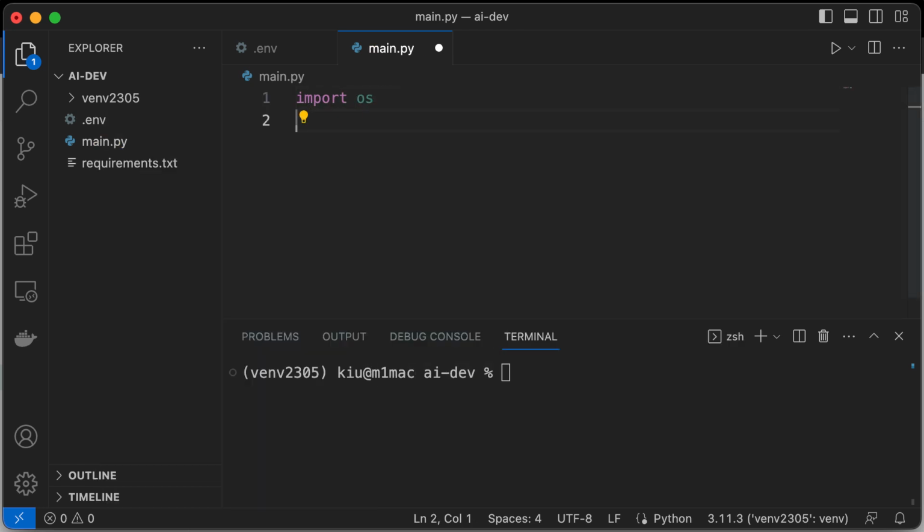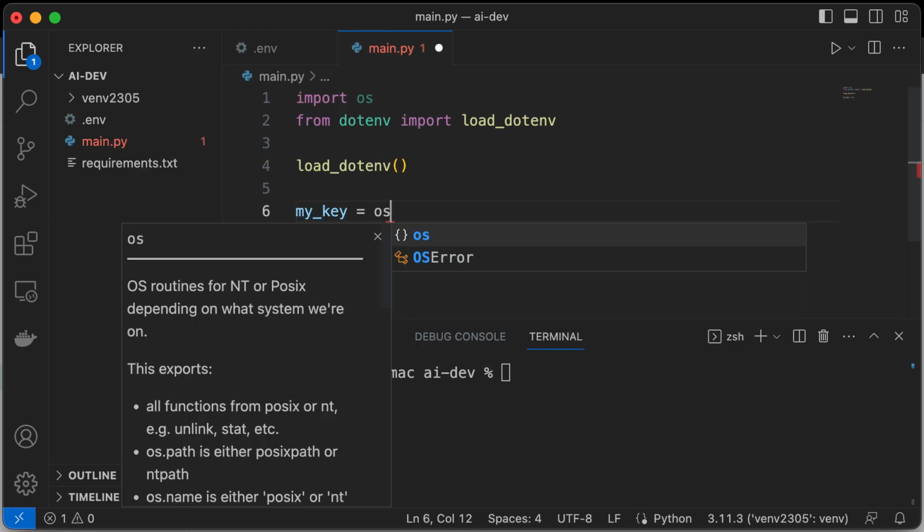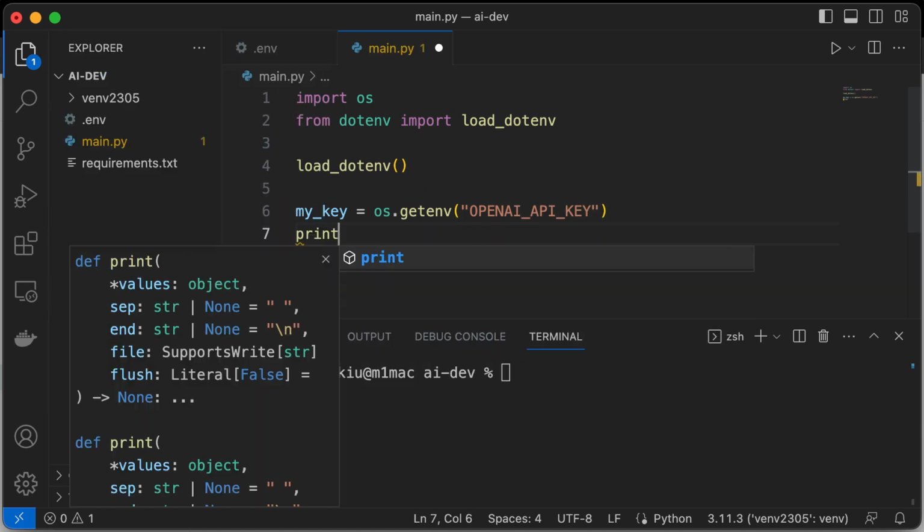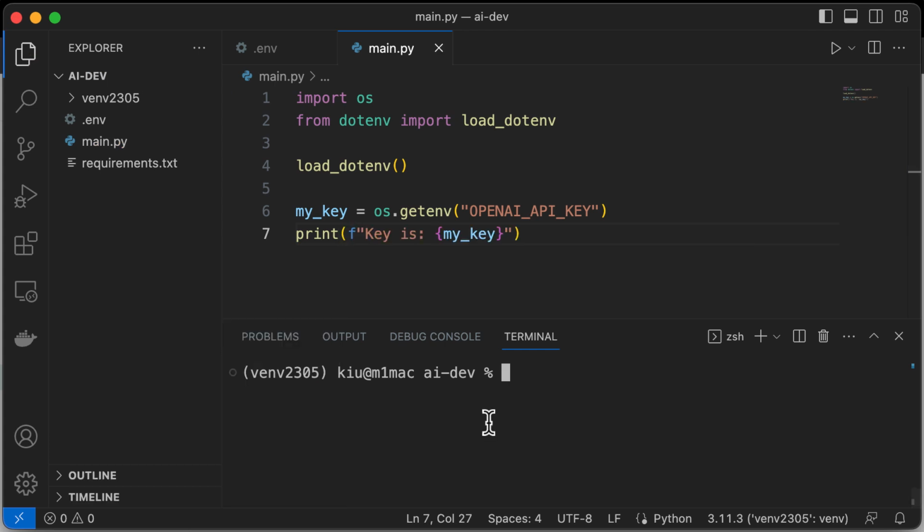To start, we import os. From dotenv, we import load_dotenv and call it. Next, we create a variable and assign the OPENAI_API_KEY to it using os.getenv. Just to be sure, we can print the value of my key, and here we see that the key is loaded successfully.